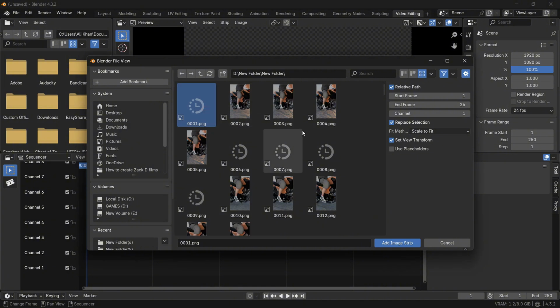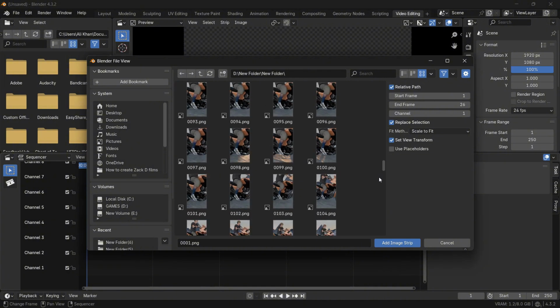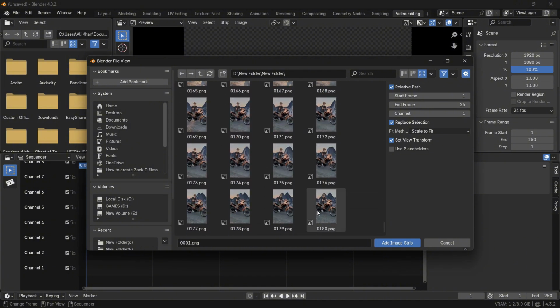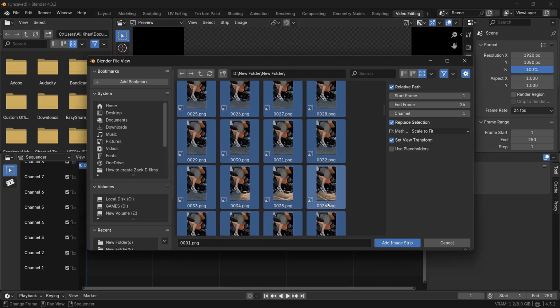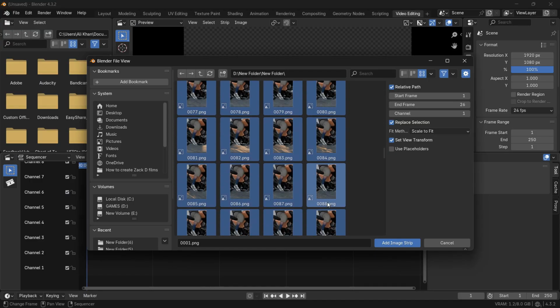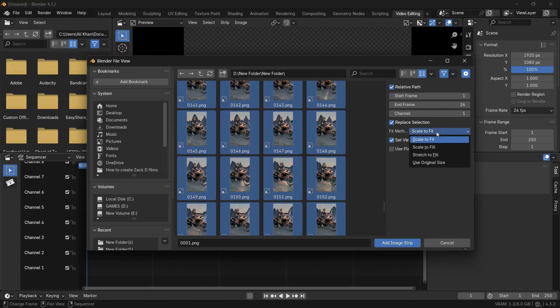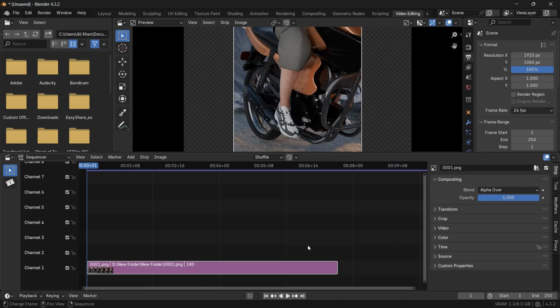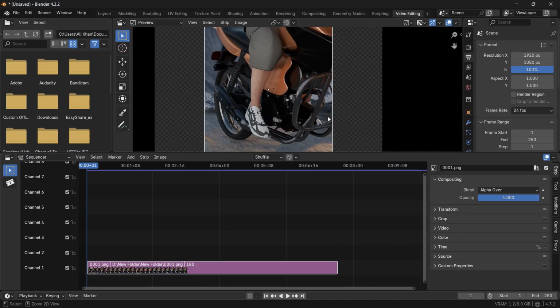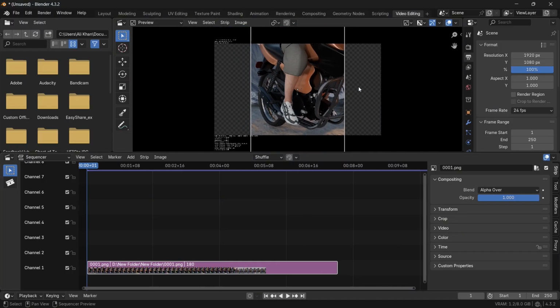Select the first file and then go to the bottom, and this is the last frame. You have to hold the shift key and click on it, so it will select all the frames you have rendered. And here you have to change the setting to use original size. Then add image strip. Here you can see, let me zoom it out a little bit.